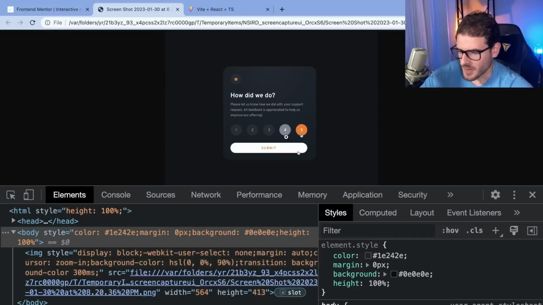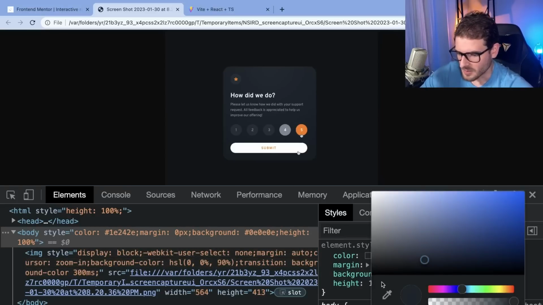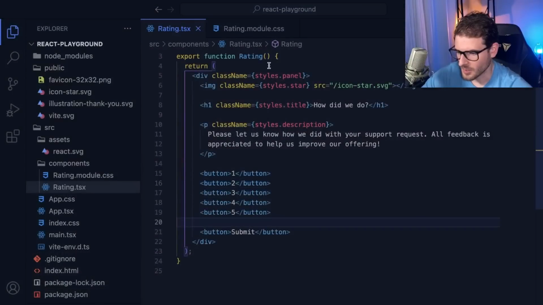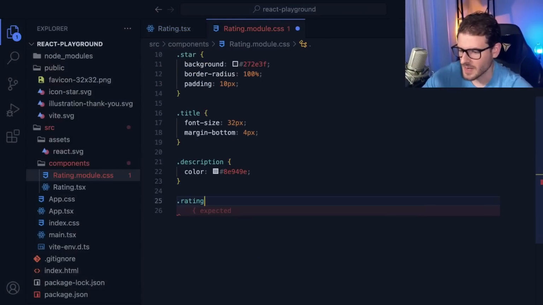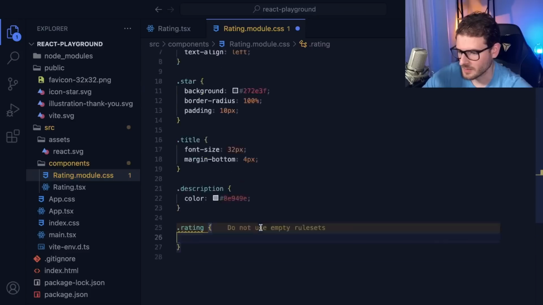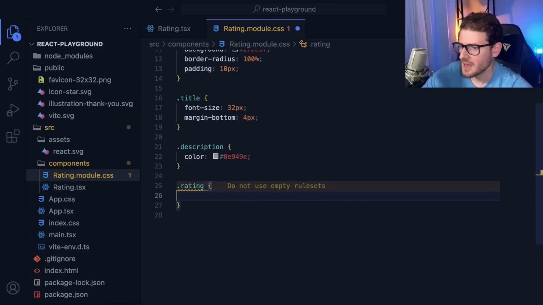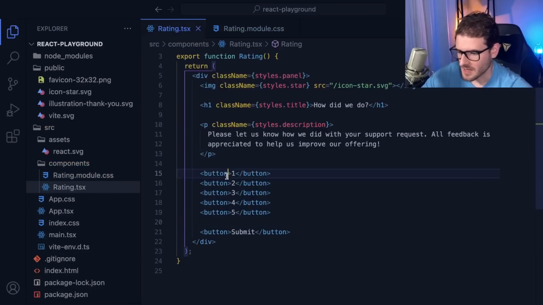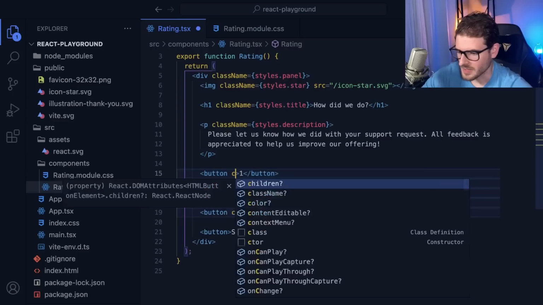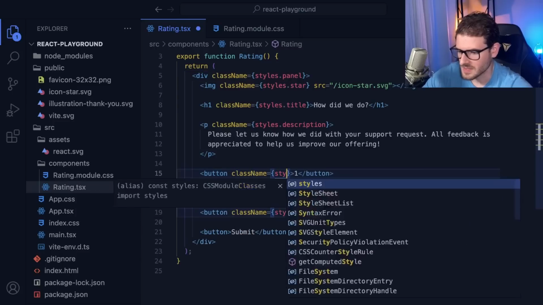So let's focus on the buttons, right? What are the colors of the buttons? I'm going to just get the gray of an inactive button. And in the ratings module here, I'm going to say rating, like that. Just give it rating, and I'll give it a background of default to that. Okay, so let's add some classes to all this. I'll say class name is styles.rating.